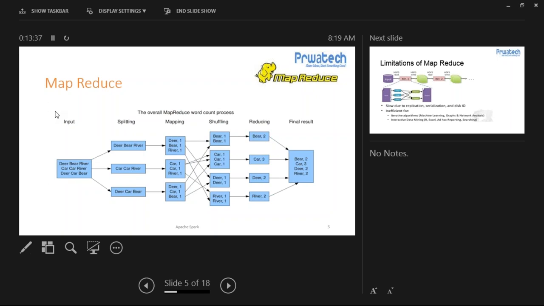But internally, how is it stored? It is stored in three blocks. Why three blocks? Because the block size is 64 MB and my file size is 130 MB. So for each block, one split will happen. That is called an input split. For each input split, one mapper will launch.